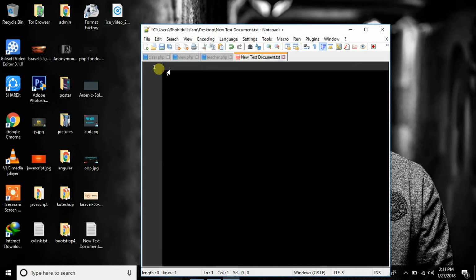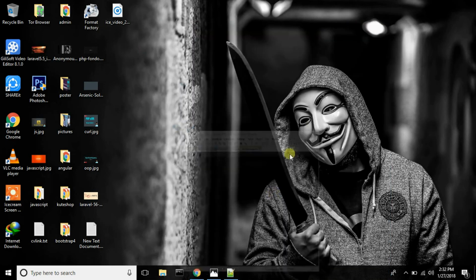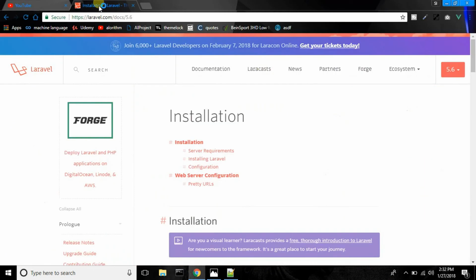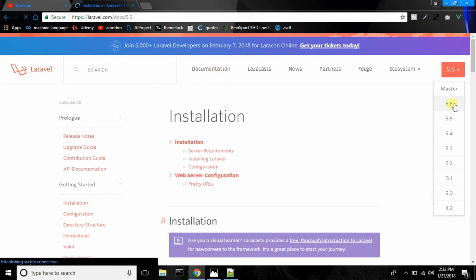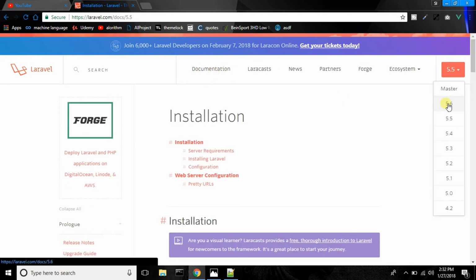Number three, Laravel 5.6 removes the artisan optimize command. We all know that the artisan optimize command was deprecated in 5.5. Now with Laravel 5.6, it is totally removed. If you go to the Laravel website, just click documentation and see Laravel 5.6. It will be released very soon. Just wait and stay with Laravel.